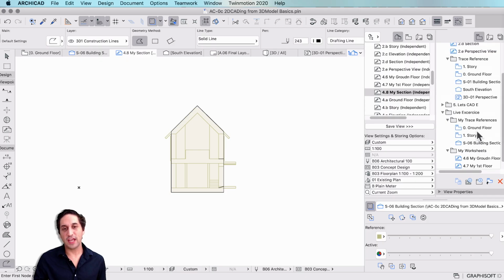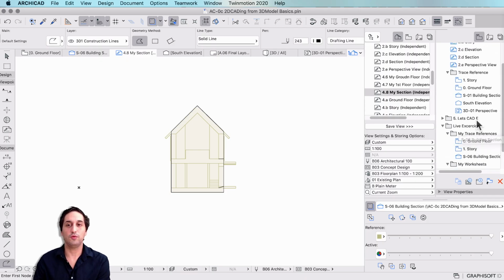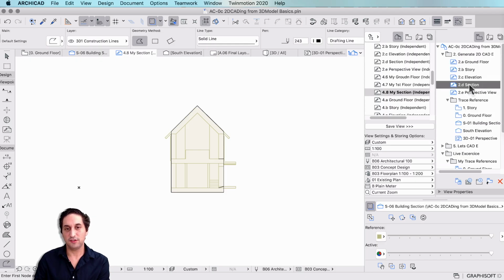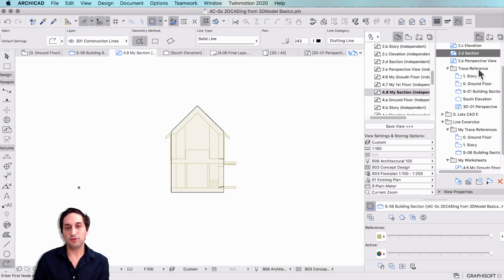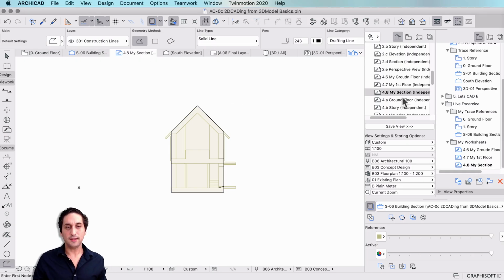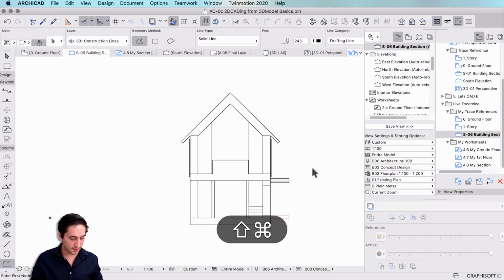Remember that you can always check how close you are to what we did by double clicking on the twin brother of that view. For example, my section has a twin brother under worksheets here, section. They should both be the same. And under trace references from us, you should have the twin brothers of each and every one of your trace references. So you can check if what you're doing is correct. All right, let's keep going. Now that I have the building section, I'm going to do the exact same exercise as before.